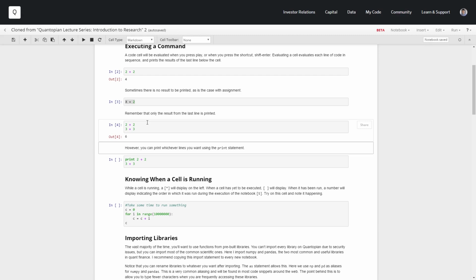You can see it prints out 6. That's because 2 plus 2 is evaluated, but we're not storing the results anywhere, and we're not printing the results anywhere. On the other hand, the last line of the cell by default is evaluated. That's 3 plus 3. That returns 6, so we return 6.